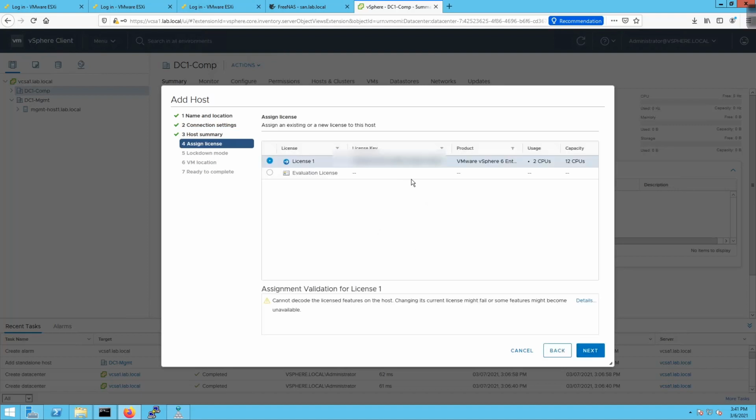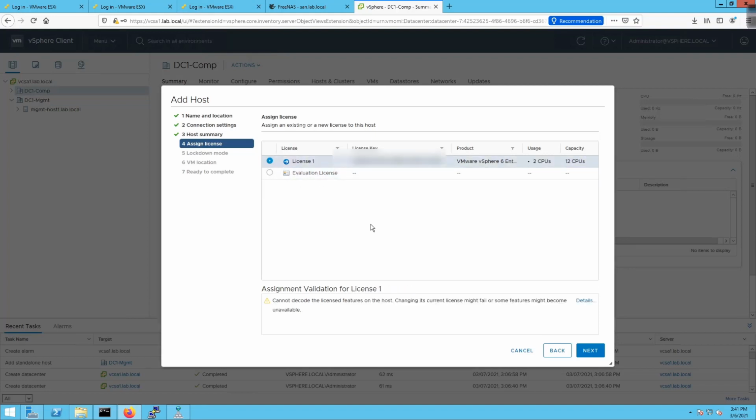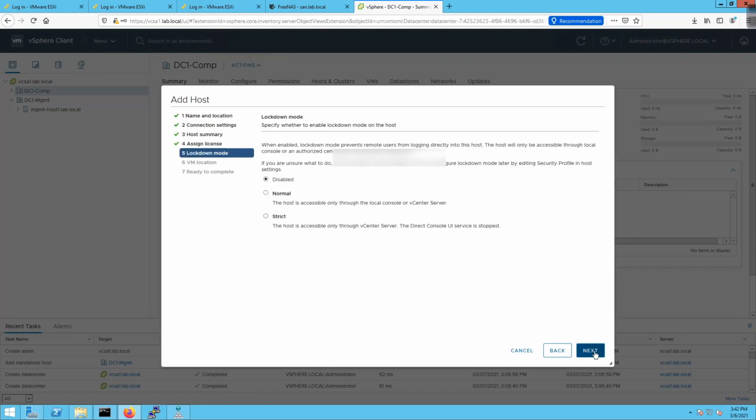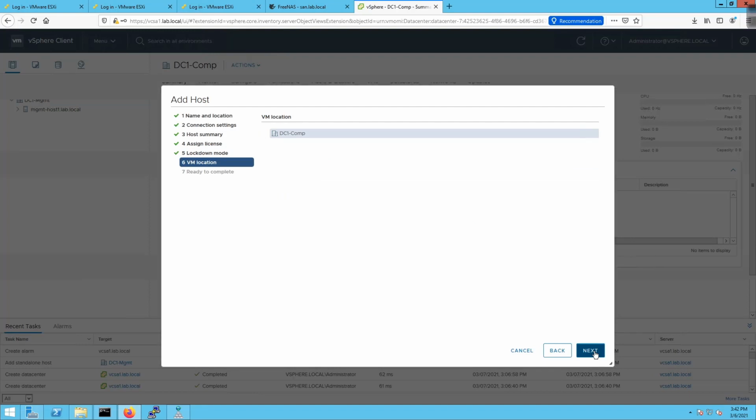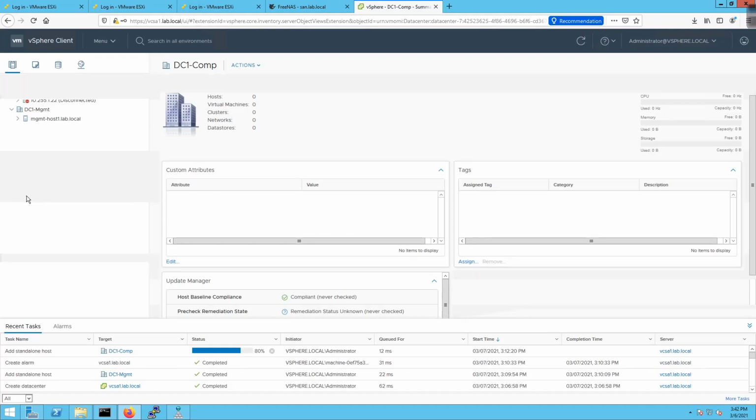We're going to be using the license that we showed you guys how to use to deploy. It's 2 CPUs. I've got a capacity of 12. Or I could use the evaluation license. You guys won't be able to see this as we're going forward, but I'll have this all blurred out. Click on next, and VM location, next, and then finish. Then it's going to add this. I'm going to expand this out, and the problem with this is it's only going to show me the IP address. This is the lackluster part of it.